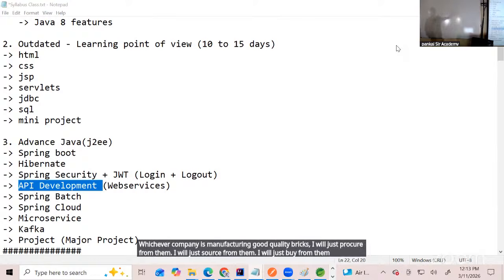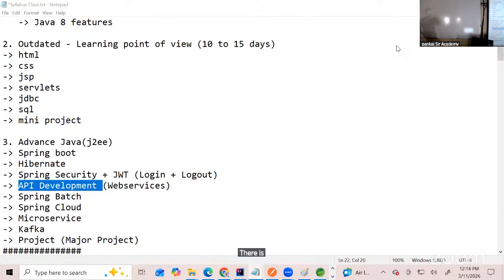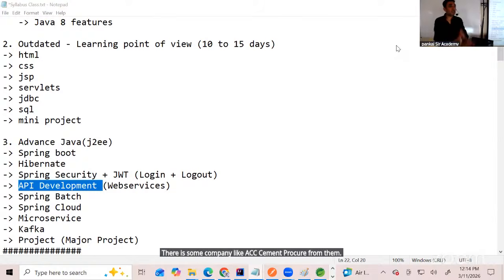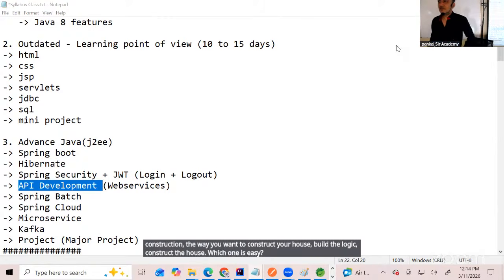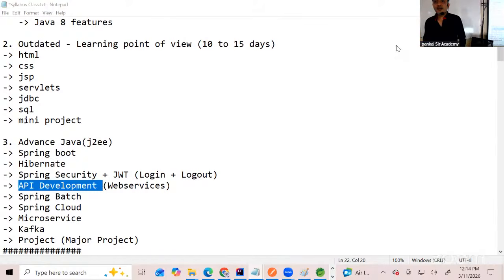There is some company manufacturing bricks, procure. There is some company manufacturing steel, like Tata Steel, take it from them. There is some company like ACC for cement, procure from them. And then put that into construction. The way you want to construct your house, build the logic, construct the house. Which one is easy? Obviously, no? Yes or no?